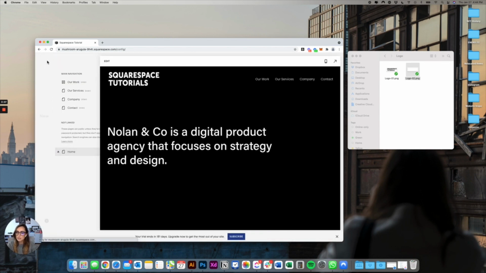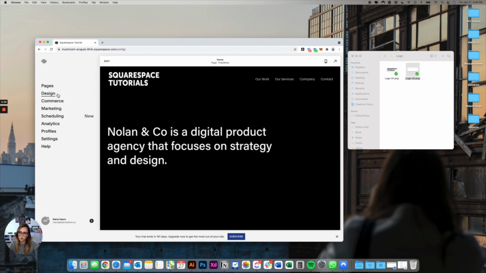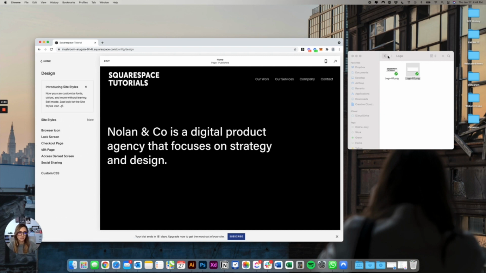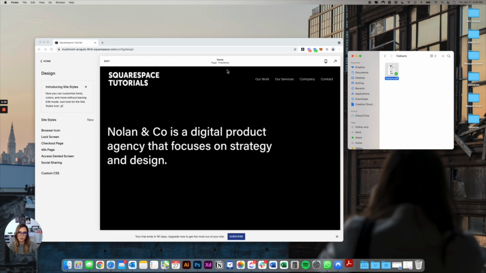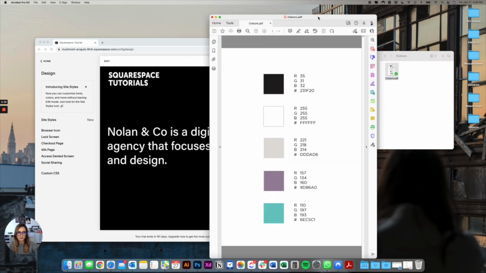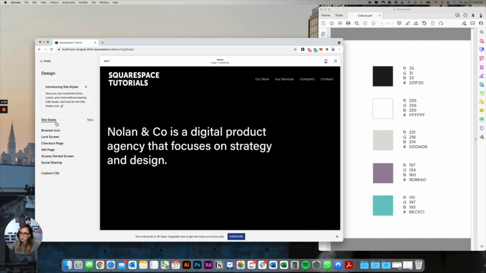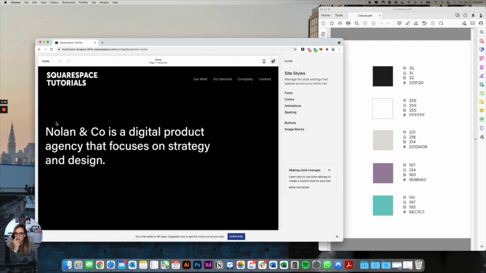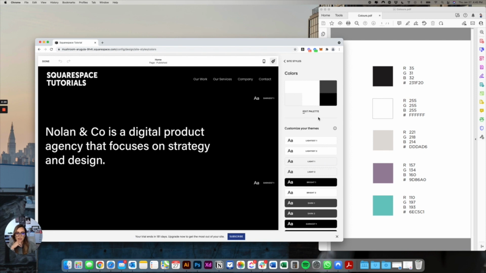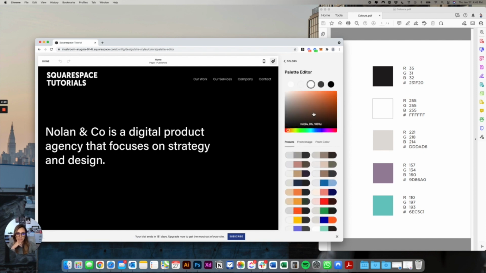So the next thing we're going to do is add our own colors. So we're going to go to design, and I'm going to open up my PDF with my colors. All right, so we have our colors ready to go. So we're going to go here to site styles. And then here on the right, you can see fonts, colors, animation, spacing. We're going to go to colors right now. We're going to edit this color palette.